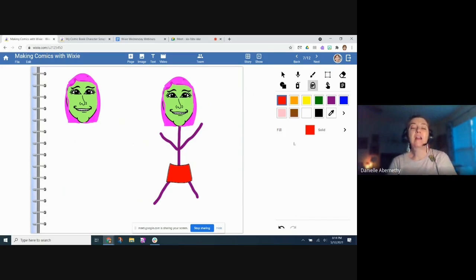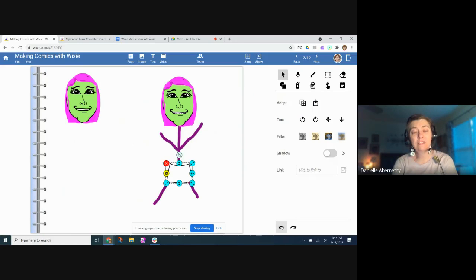Okay. All right. So you can do that and add some other features if you want to. And if you didn't mean to, just hit your undo button. It's okay.